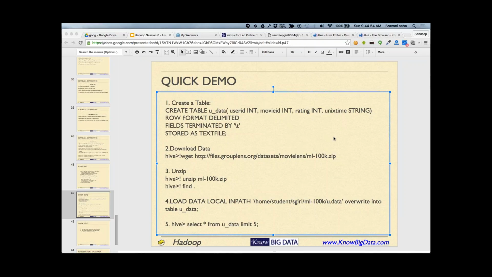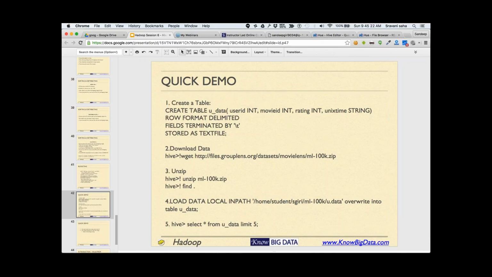Vishwa is asking why it is written as stored as text file. Because you can store it as RC file as well as sequence file. RC file is the equivalent of the sequence file. There are many formats while storing into Hive, and one of them is text file, another is RC file. There are some more formats which Hive allows.